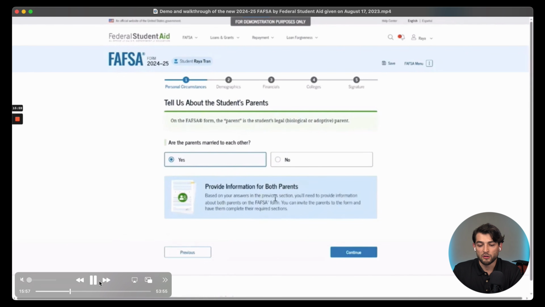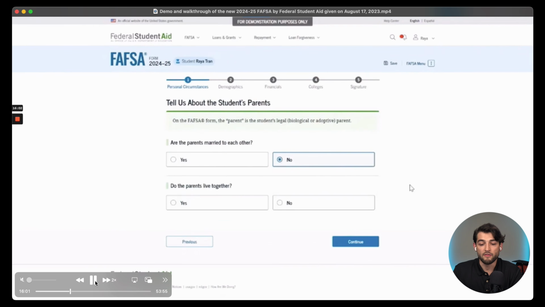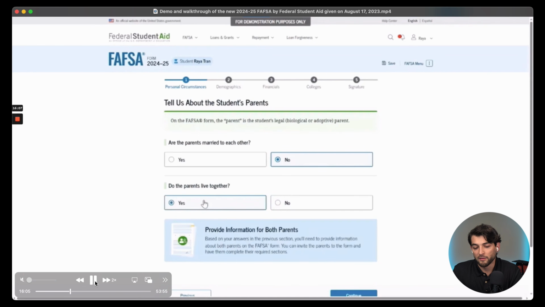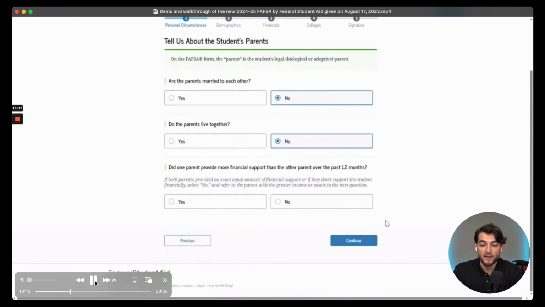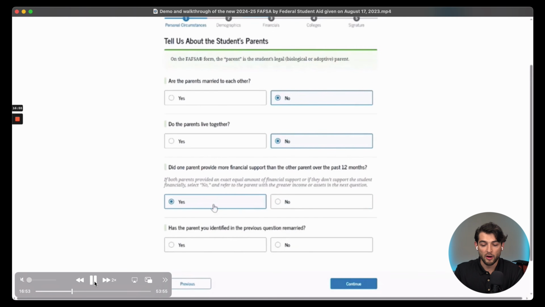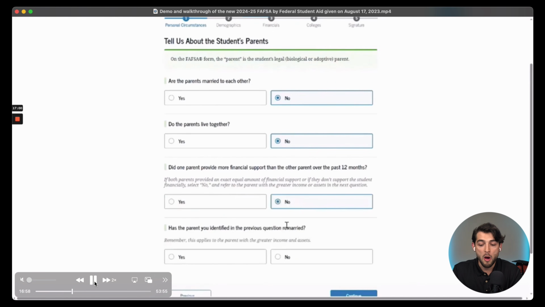If they are married, then you will need to provide information for both parents. If they're not married, then you have to specify if they live together. If they live together, then you'll have to provide more information. If they don't live together, then you have to specify if one parent provided more financial support than the other parent over the past 12 months. This is just to get a better idea of who will contribute to the student's financial support when they're in college, or who will pay for college. Again, this could be very specific, so I'm not going to talk about every single scenario, but just fill it out to whatever applies to you.